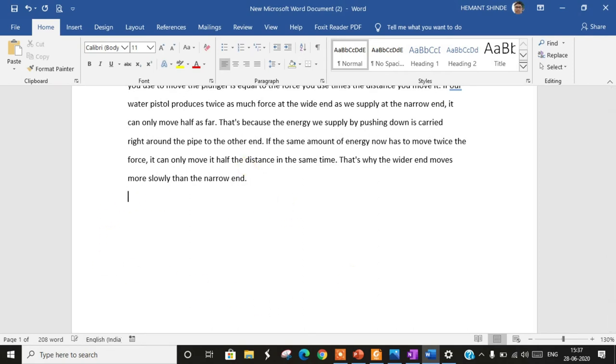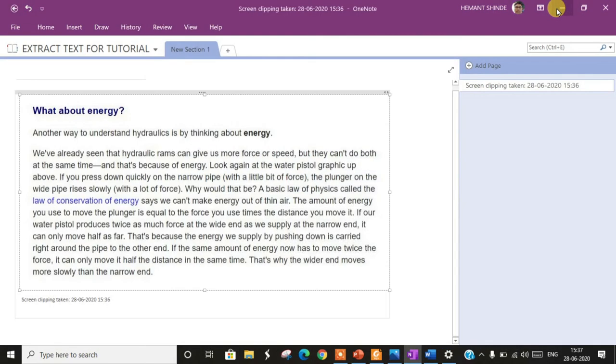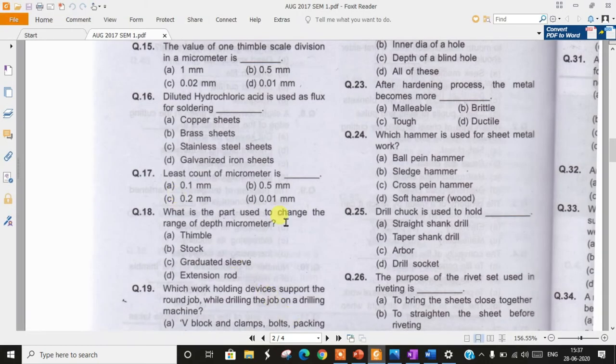Now we will see how to extract text from a scan document. I will minimize it. Open the scan document. Here I have scanned one page from a book and want to extract the text. Now here are two columns. If there are two columns, don't take the screen clipping of two columns at a time. Take it one by one.